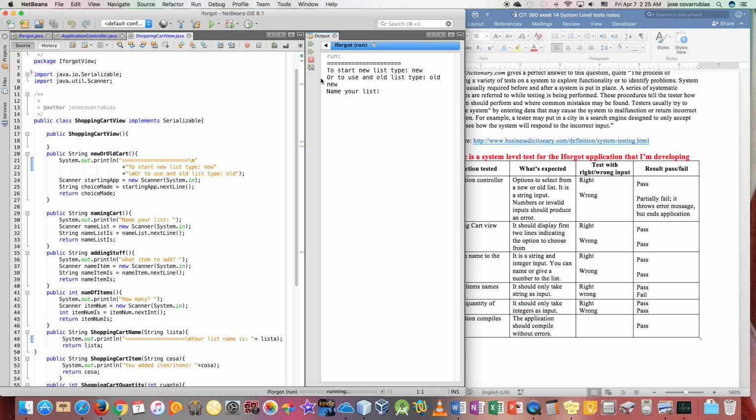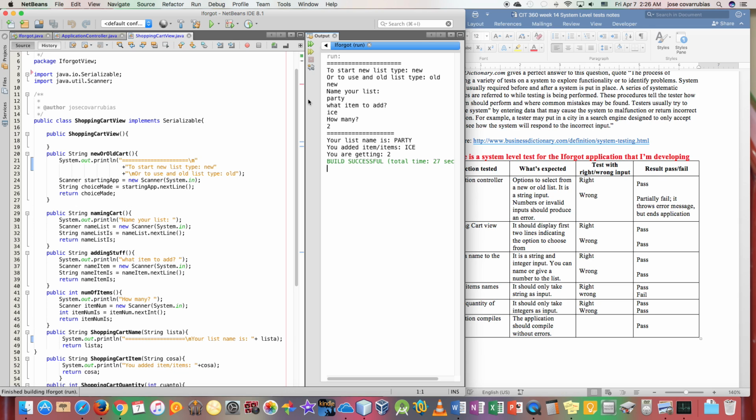And let's see, I'll name this list a party for shopping. What items to add? We're gonna add ice. And how many bags of ice? Let's say that we want 2, and then we see that our application works properly there.